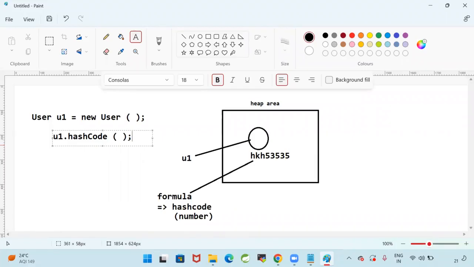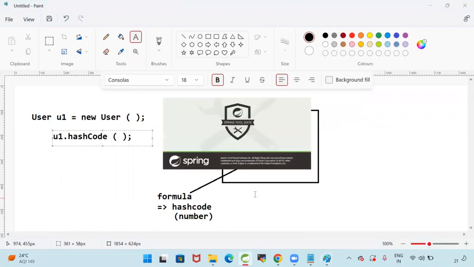Sir, how to get the hash code of the object? There is a predefined method available. What is that method? hashCode is the method. By calling that method, we can get the hash code of the object. Can we see what the hash code of the object is? Yes or no? Yes. Let me open my IDE. From today, we are going to develop the programs in the IDE.